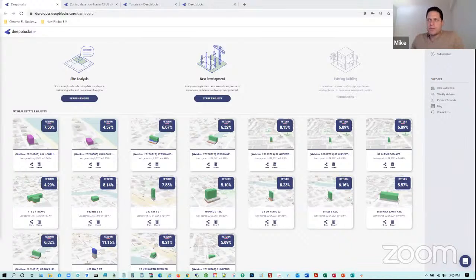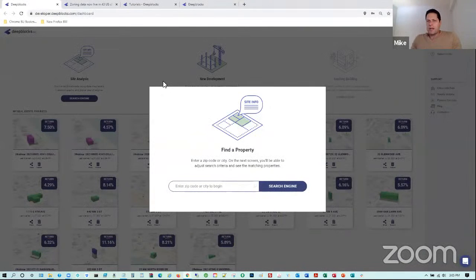So what we're going to do first is jump into our search engine, and always keep in mind our software is built into two different modules. The front end interface is our search engine and market scanner, where you can locate various sites. Once you select that site, you go into preliminary underwriting with that second interface, which is our financial modeler, and you get that one year back of the envelope financial analysis, so the return on cost.